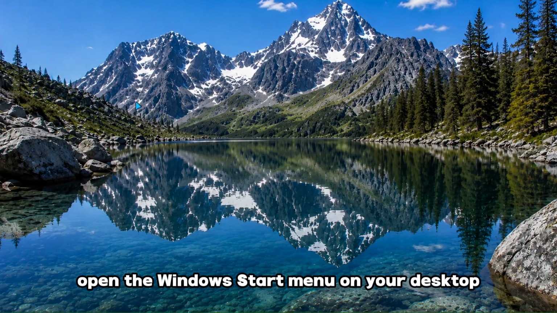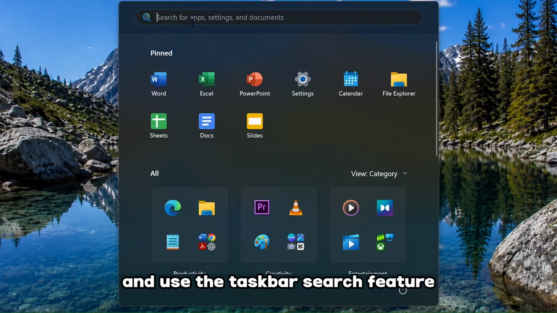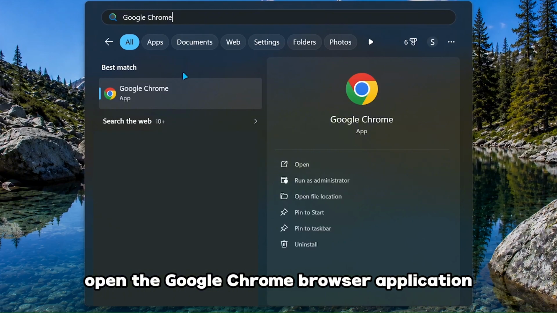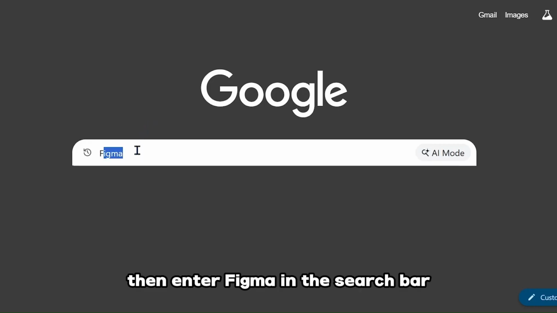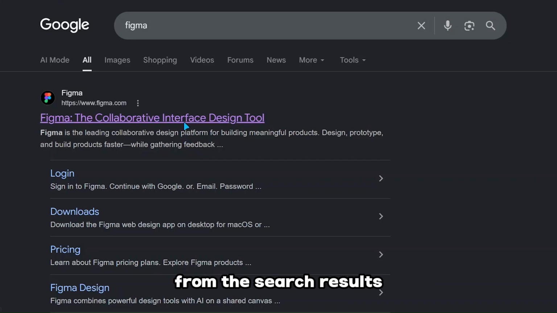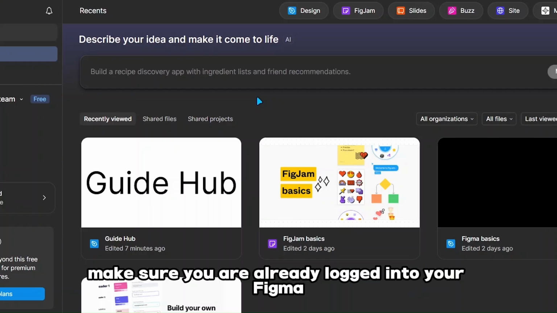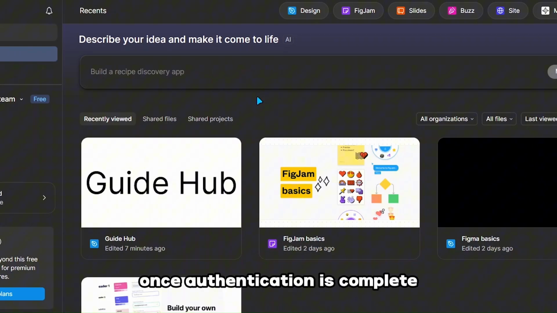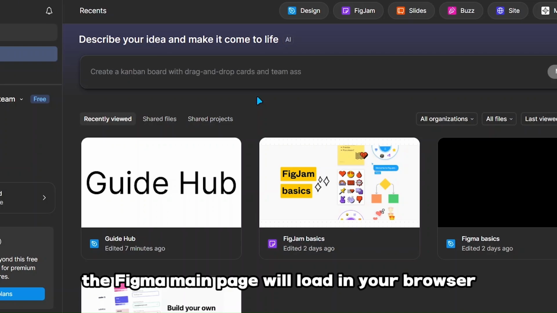First, open the Windows Start menu on your desktop and use the taskbar search feature to find Google Chrome. Open the Google Chrome browser application, then enter Figma in the search bar and click the official Figma website from the search results. Make sure you're already logged into your Figma account before continuing. Once authentication is complete, the Figma main page will load in your browser.